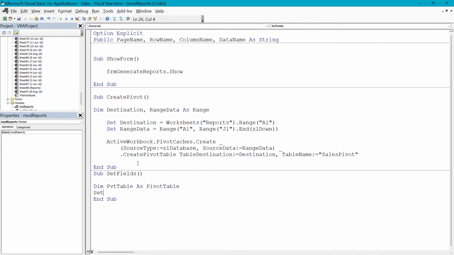Underneath that, we're going to use the Set statement. Remember, we have to use Set for our object variables. Set PVTTable equal Worksheets, and in parentheses and double quotes, Reports, dot PivotTables, and in parentheses we need to put what we named the pivot table, which is in quotes, SalesPivot. And then we're going to close those parentheses. We're going to press Enter twice, and we're going to do a With...End With block.